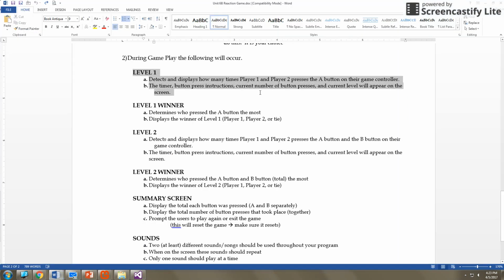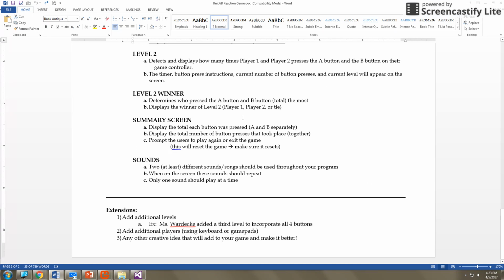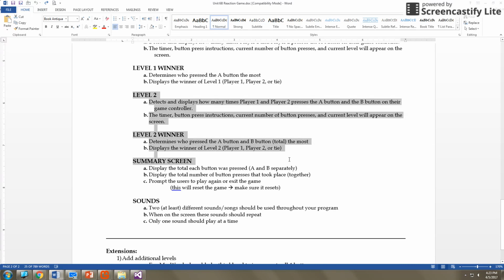So that's level 1. It'll display how many times A has been pressed, and then it will display who won, whether it's player 1, player 2, or a tie. Then level 2 will happen right after level 1, and in level 2, they can press the A and the B button on the controller, and it will then display a winner from there.